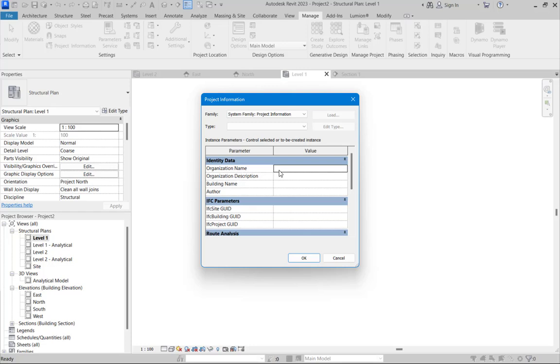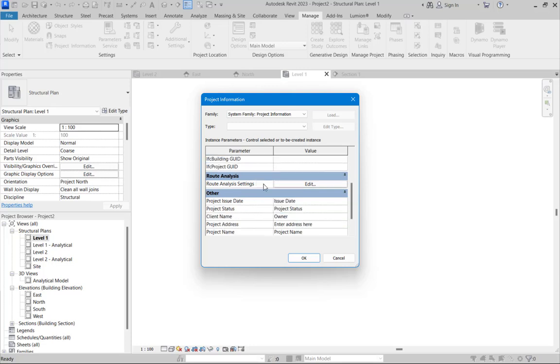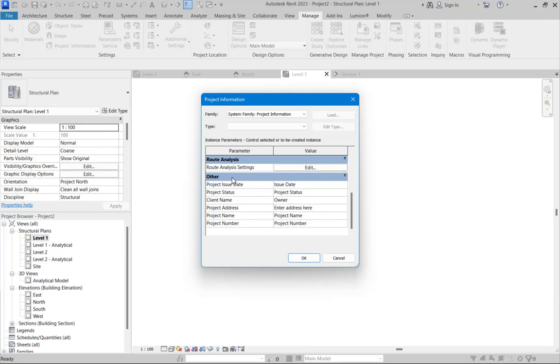The organization name might be your company, the organization description, and also building name. You can also add the author here as well. When you come down, we have the IFC parameters, which we don't need right now. But we have the orders. Under the orders, we have project issue date. So you can put in your project issue date, the date you are starting the project.